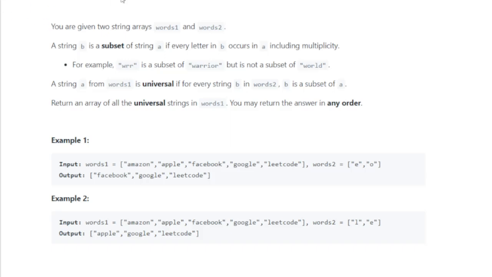And now let's see what the question has. You have been given two strings, word 1 and word 2. A string B is a subset of A if every letter in B occurs in A, including multiplicity. For example, you have WRR. It is a subset, but it is not a subset of word. Why? Because in this we have one W and one R, and here we have two R, so that won't work.